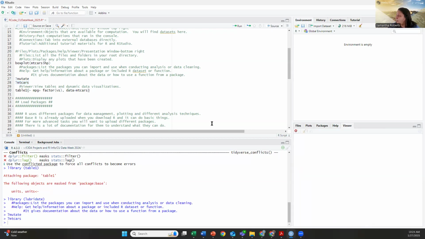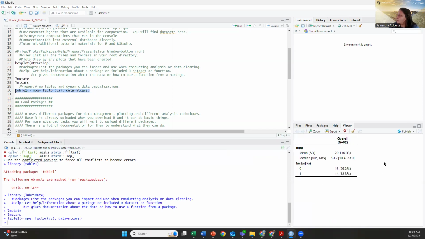And then this viewer tab enables you to view tables, and say you do a data visualization that's more dynamic, you can look at it here in the viewer. So for example, I just created this little table and it shows up here in the viewer.